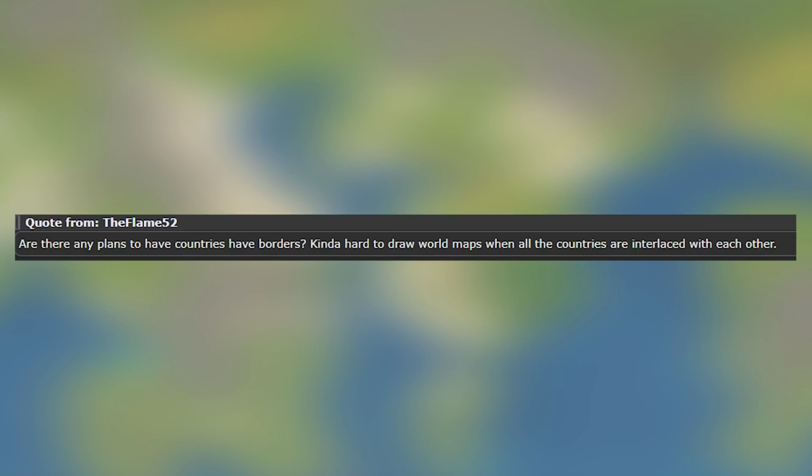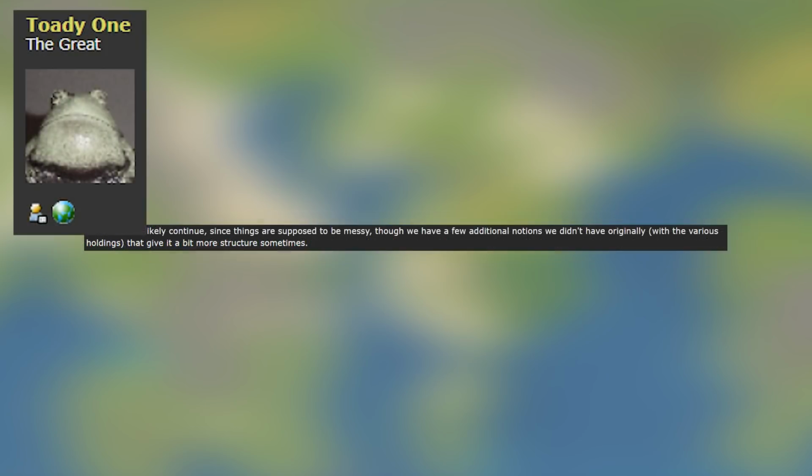Next comes in from The Flame 52, and they say, are there any plans to have countries that have borders? Kinda hard to draw world maps when countries are interlaced with each other. Are they countries or factions and warring groups? Come on. And Tarn's response is, the mess will likely continue, since things are supposed to be messy. Though we have a few additional notions than we didn't have originally, with various holdings that give it a bit more structure sometimes.